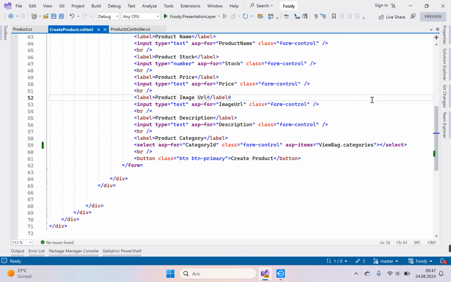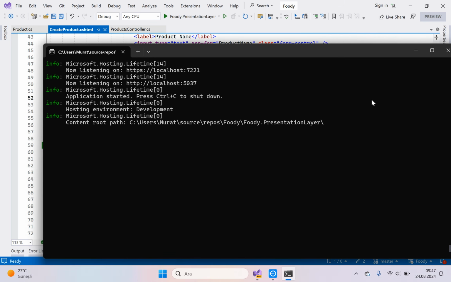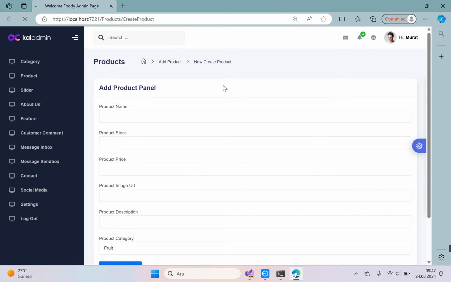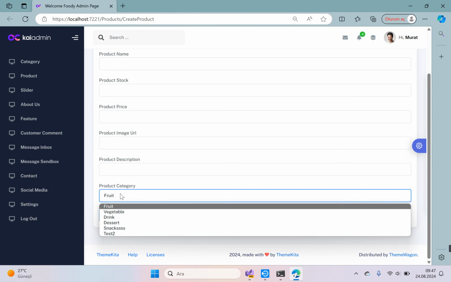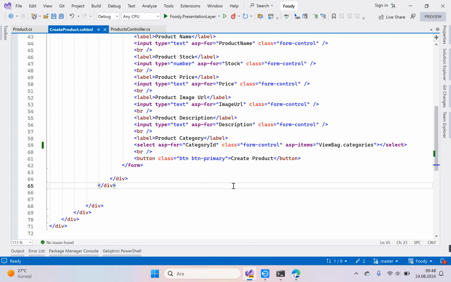Control Shift W. I'm waiting for it to open. And our product category is ready. Good, we don't have any problem. Okay, our categories are listed, it's good.